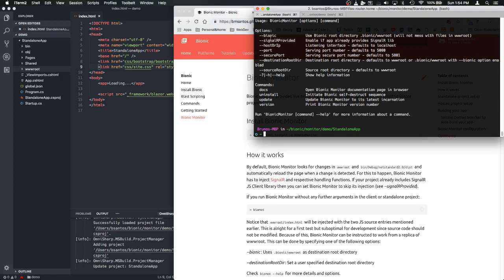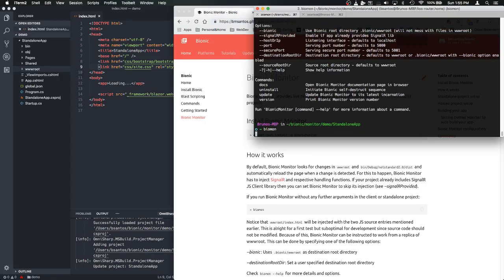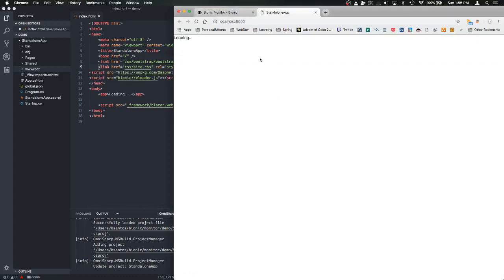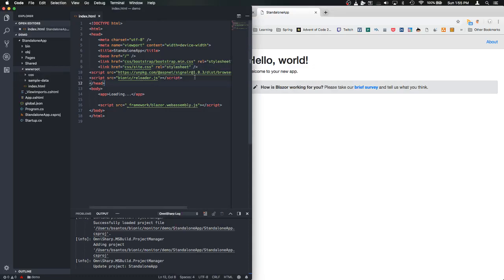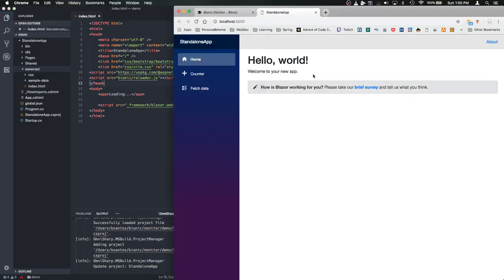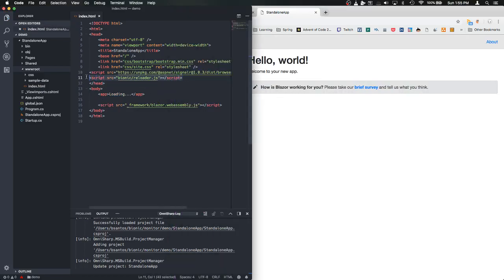So when you run it, if you just do biomon, you'll see it will start the server just fine without any issue. But as I said, it already injected the necessary SignalR library and the handling script. And if I do this, it is going to detect and reload immediately. So we already see that the reloading is working, but again, we don't want this because it's injecting this in our directory. So you might want to do this quickly if you want to use something like that, but it's suboptimal in my opinion, and it shouldn't be used like this.